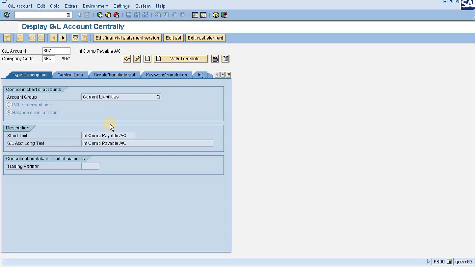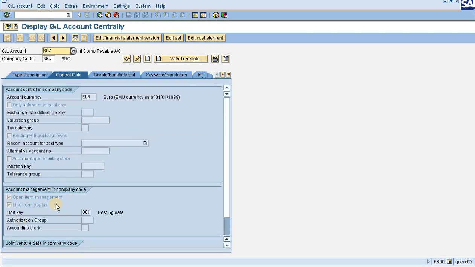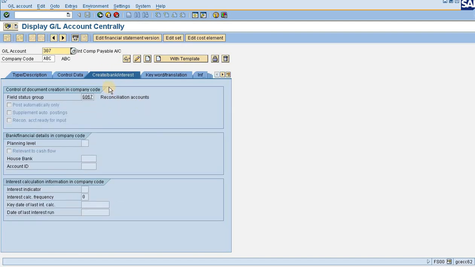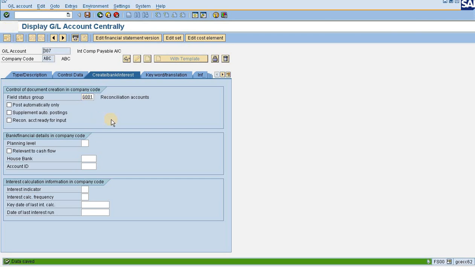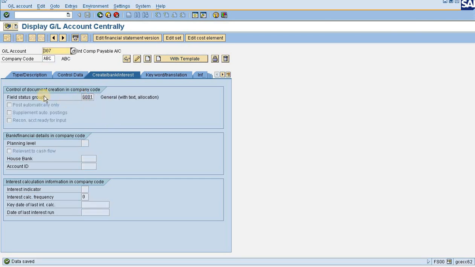Once again, going to control data, I have ticked both the line item and open item as it is a balance sheet account. However, that depends upon your business requirement. Going to create bank interest, here the field status group given is the reconciliation account field status group. However, that depends upon your requirement. Let me change it to general. Yes, I have changed it to general.